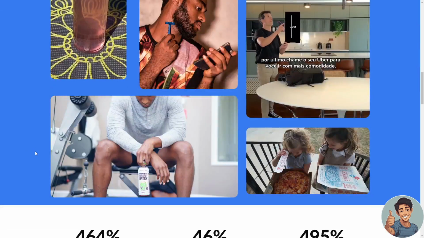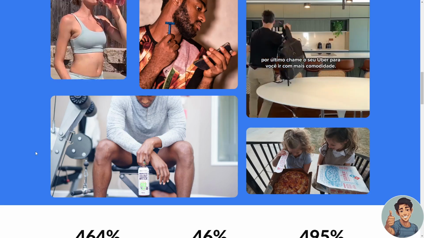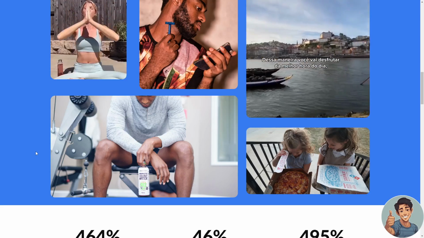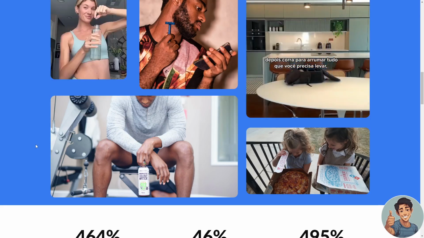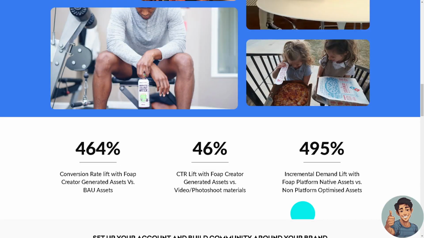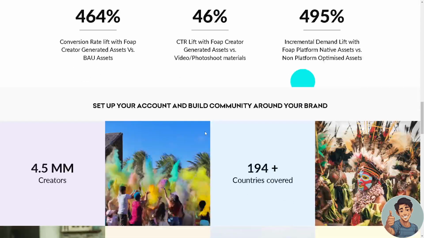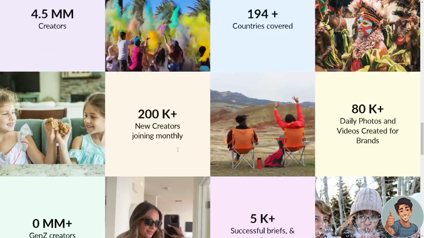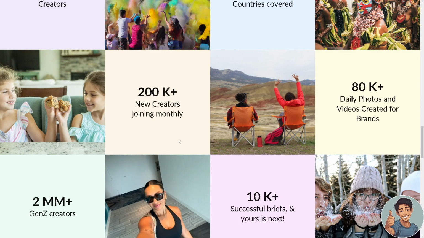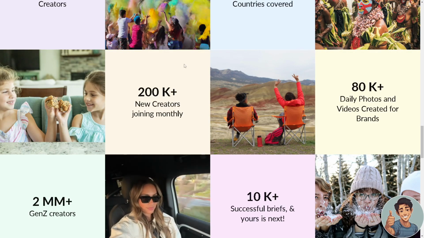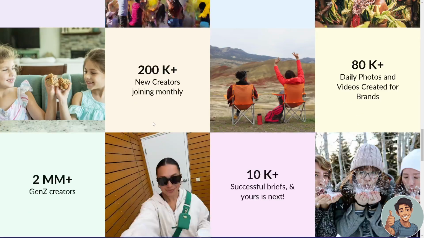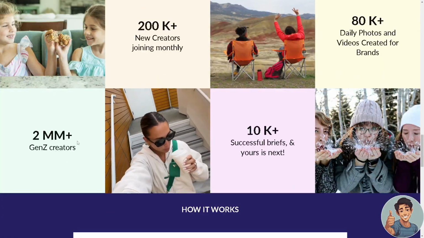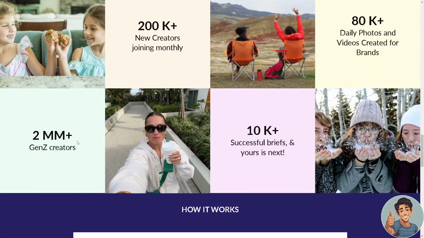Okay? Now, Foap provides an accessible platform for both amateur and professional photographers to monetize their creativity and sell their visual content to a global audience. As you can see right here, there's 4.5 million creators, 194 countries covered, alright? 200,000 new creators joining monthly, 80,000 daily photos and videos created for brands, and 2 million plus Gen Z creators, alright?